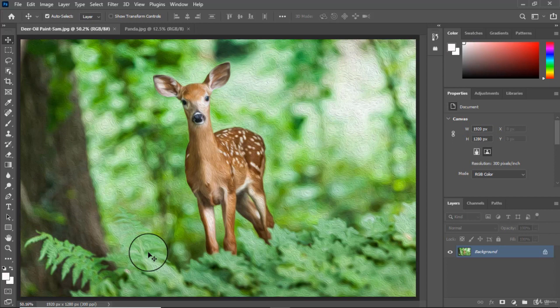So friends, with this we finish this lecture in which we have studied how to pan and zoom the documents. We will see again in the next lecture.